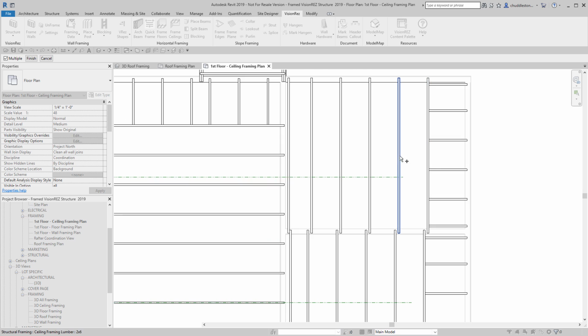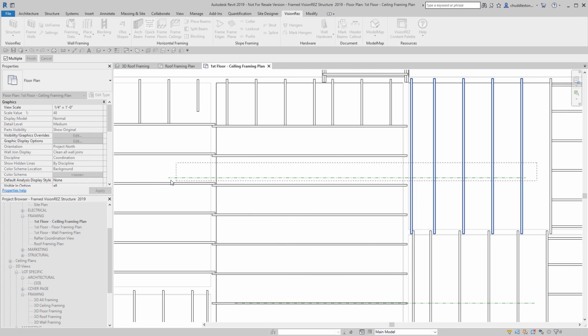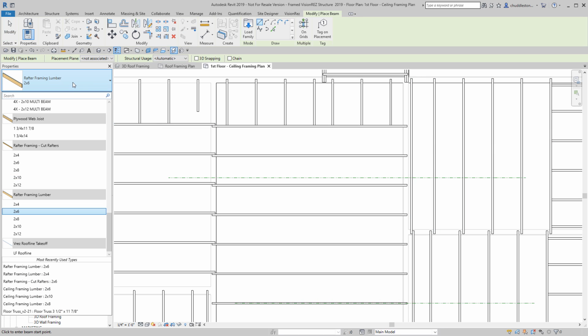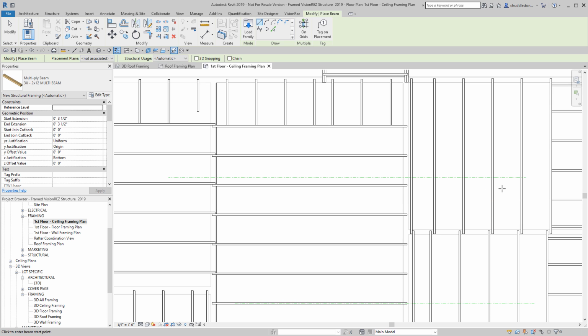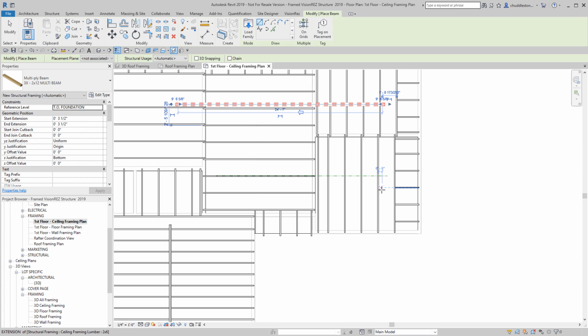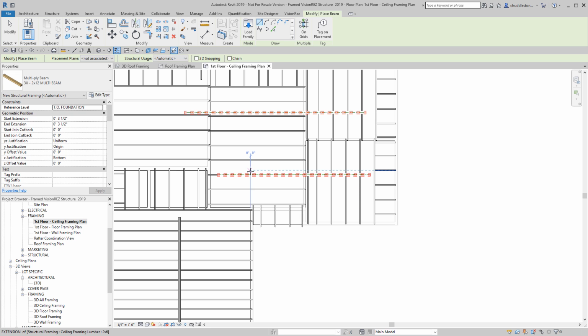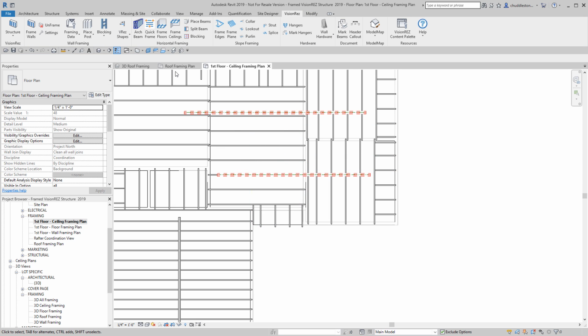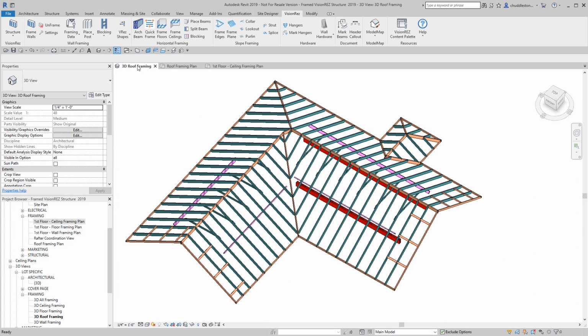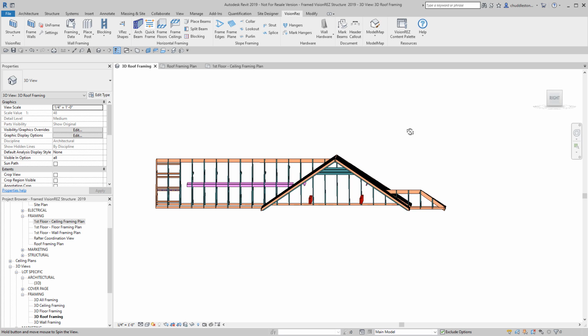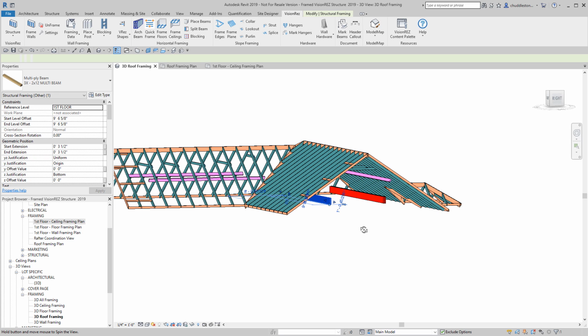Pick the area that I want, say finish, and then I get to pick the beam that I want to use. So it's a 3-ply 2x12 multi-beam. So I'm just going to draw right over the top of this, and also on the bottom one. Now when we go to our roof plan, we'll see those beams below. So let's take a look in 3D to see what we have going on. We have those beams below, and this is where we're going to add our struts to.